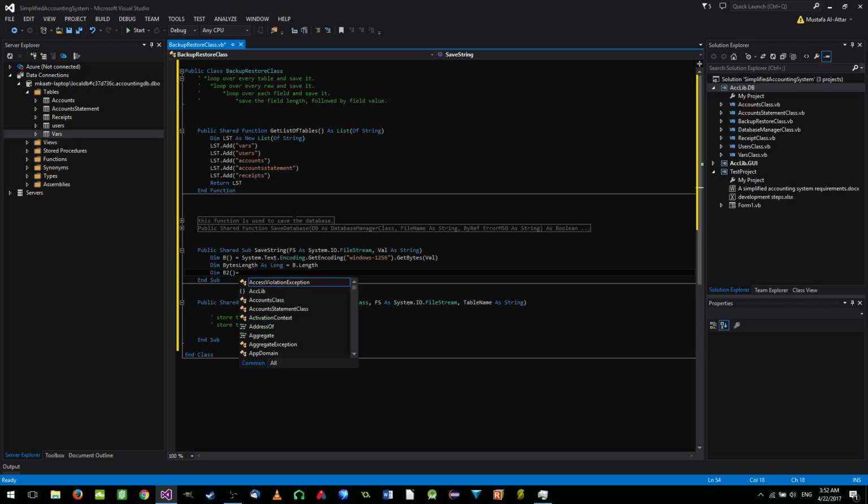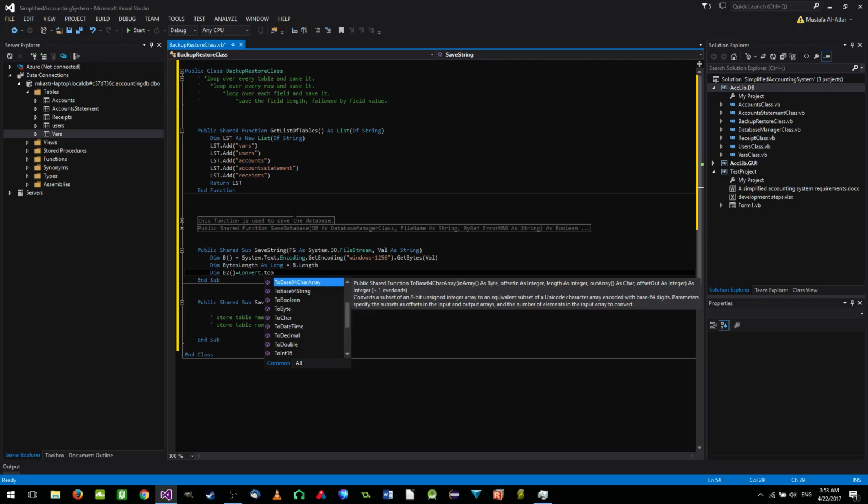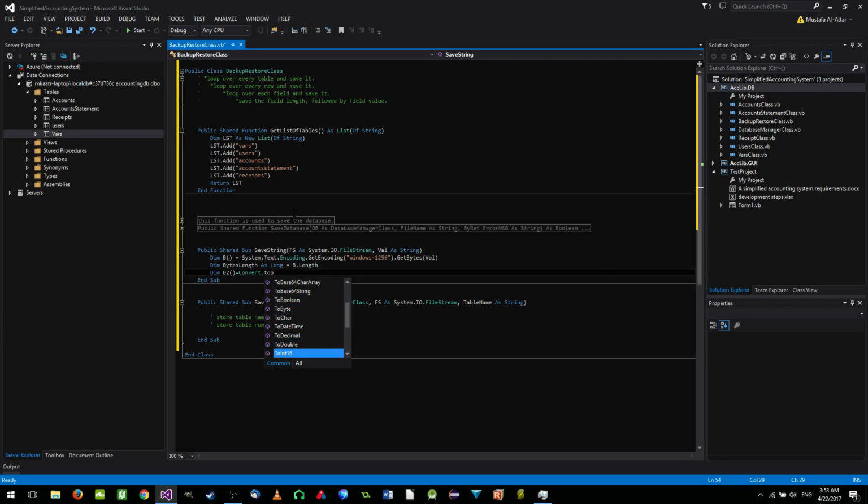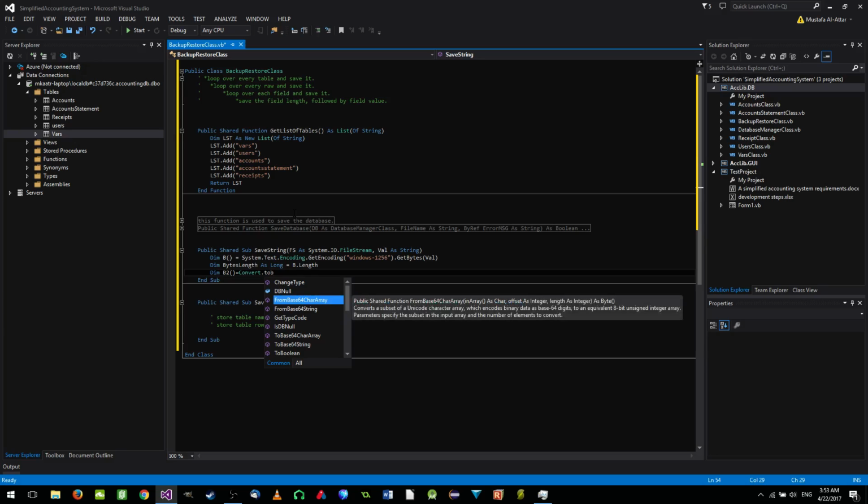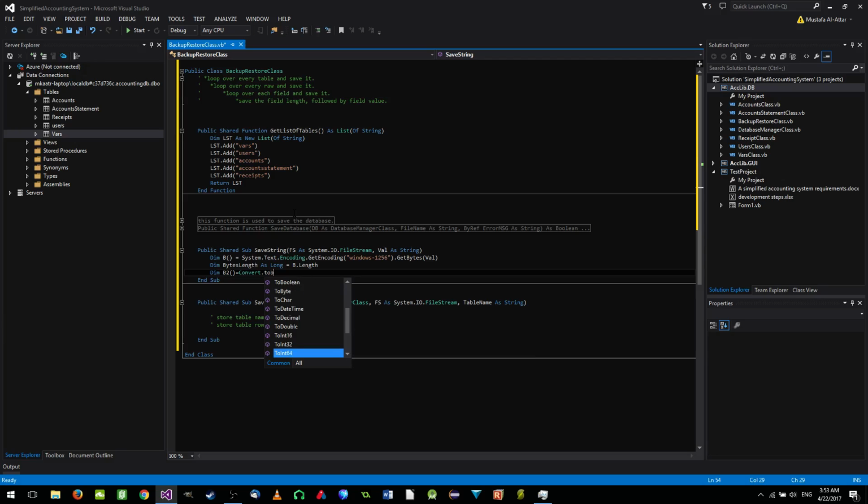And since we have this length, I'll do something else. b2 equals convert dot to byte. Wait a second, there should be a way. Where is that? I think to byte, right? Oh no, this one doesn't work. I think I need to write this one myself. Okay, we could do this ourselves.